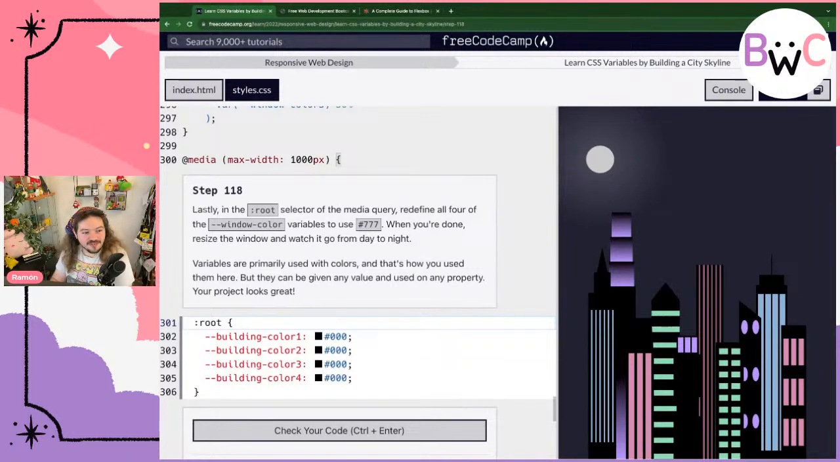So finally, in the root selector, we're going to redefine all of our window color variables to use 777. When you're done, oh, Mitch says, I think tubular is 1950s. Fair. Second language. When you're done, resize the window and watch it go from day to night. Variables are primarily used with colors, and that's how you use them here, but they can be given any value based on any property. Your project looks great. Darn right it does.